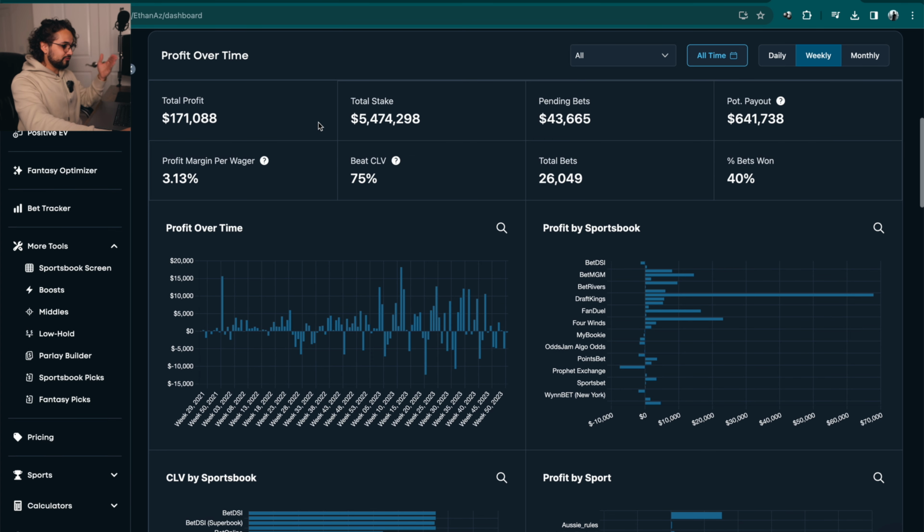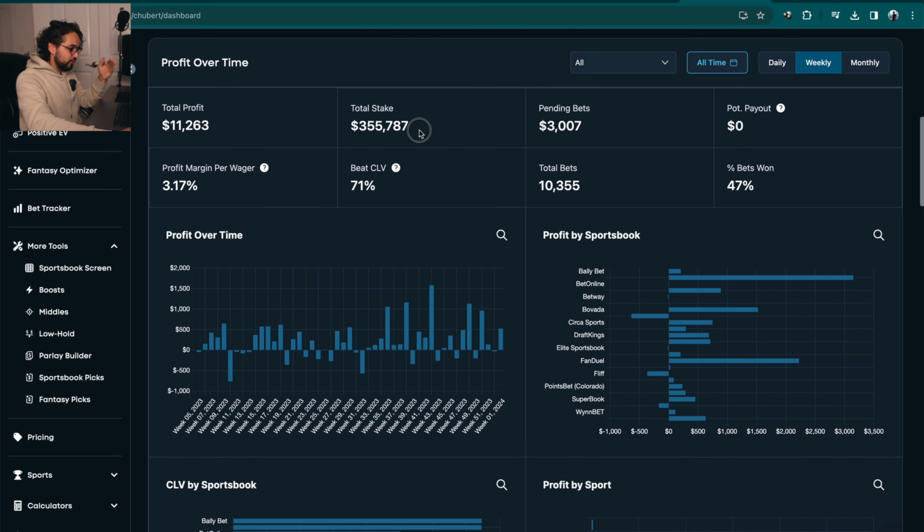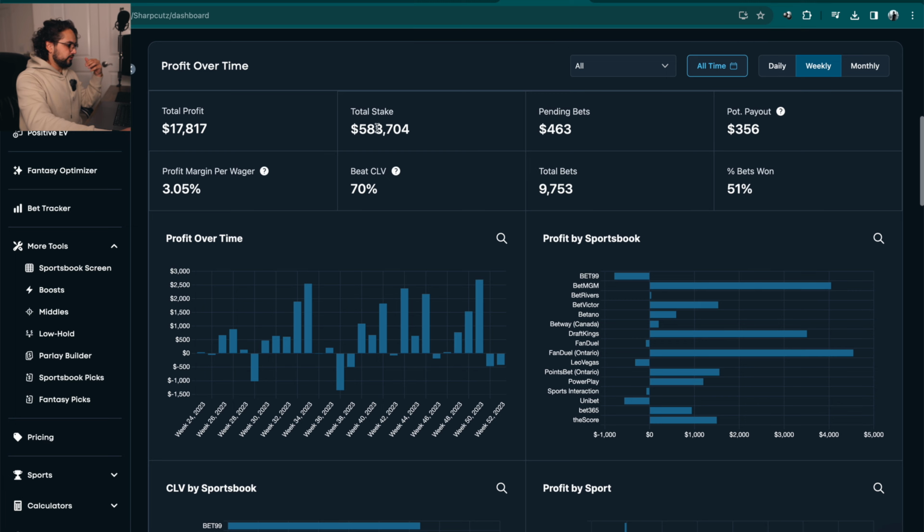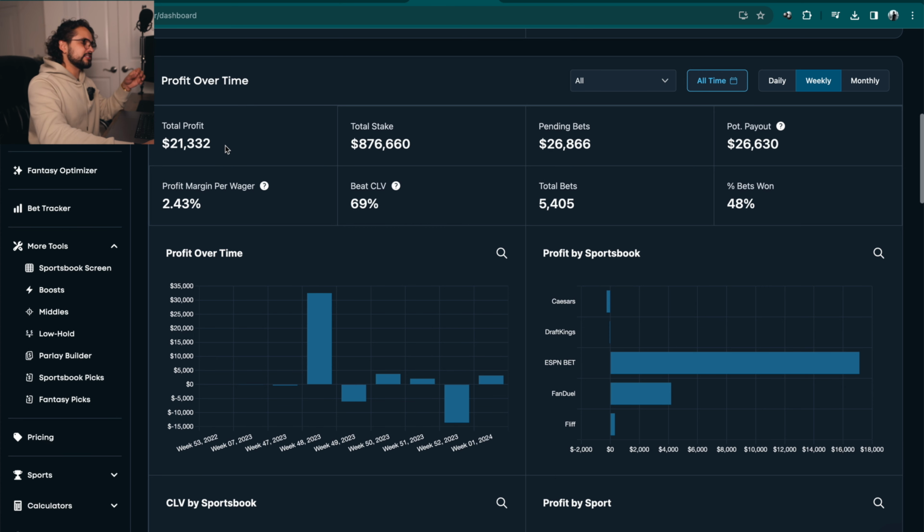So I want to show you this first because this is a volume game here, and as you can see, all of these people have wagered, for example, this guy over $5 million to make $170,000 in profit, over 300K to make 11K, and so on and so forth. So now we understand that this is a volume game and we have to place thousands of bets so that this profit margin per wager is of a significant value to our total profit.